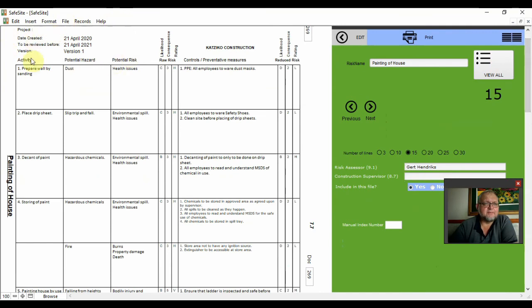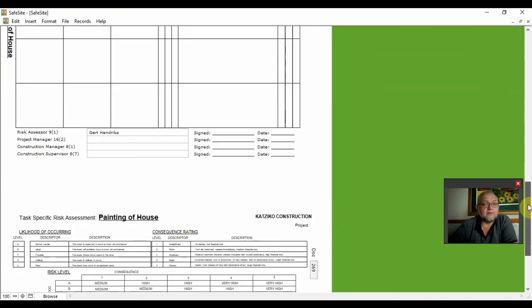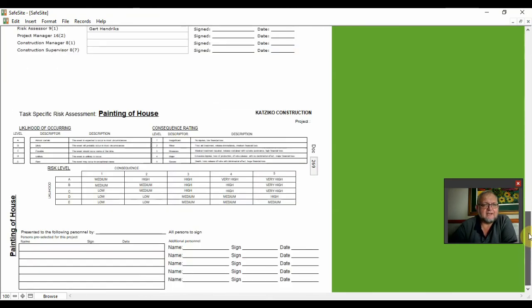Important is that the dates must be on your risk assessment. Your activities must neatly be stipulated: 1, 2, 3. Your hazards, your risk, your grading, and your controls must be in place. It's also very important that your risk assessment must be signed off by the relevant management, like your risk assessor, your project manager, your construction manager and supervisor. And then also that the matrix must be present. And very important, lastly, it must be communicated to all of your employees.